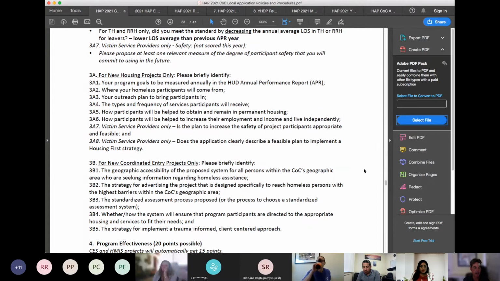New projects do not have HMIS data, so we can't look at their performance measures. So instead, we look at the program design and score that for 20 points. So if you've got a new housing project, we're going to be looking at your program goals, where your participants will come from, whether it's the streets or other housing, your outreach plan, the types and frequency of services you will provide, how you will help participants to obtain and remain in permanent housing, how you will help participants to increase their employment and income and live independently.